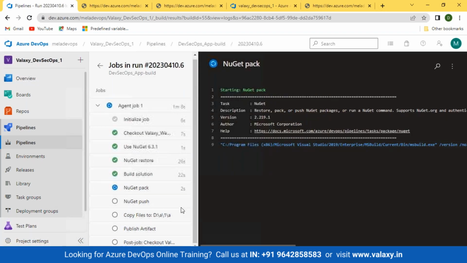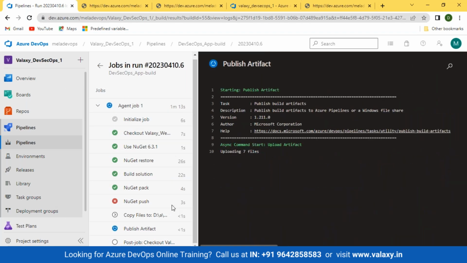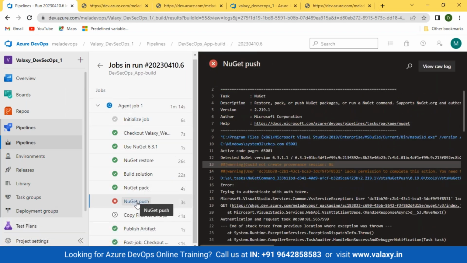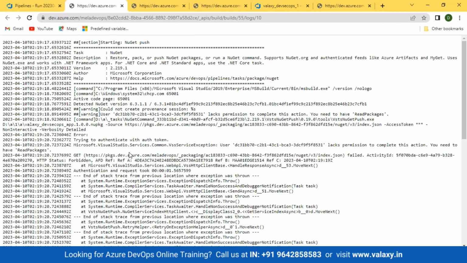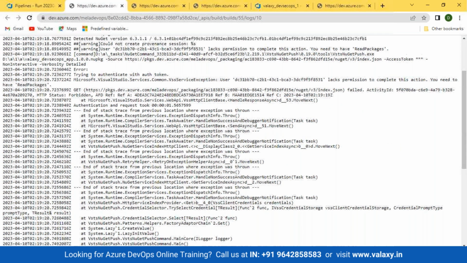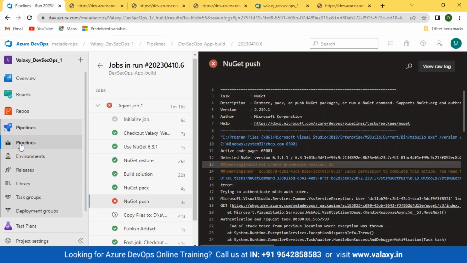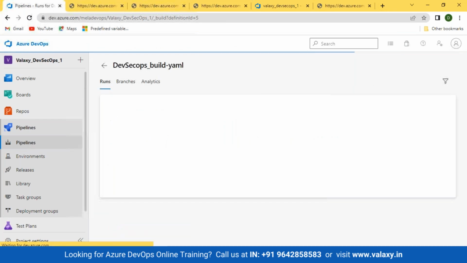Package is getting created again. Push is again. Push failed again. Could not create. It's a different error now. You need to have read package permission now. Wait guys, let me try it quickly with YAML.